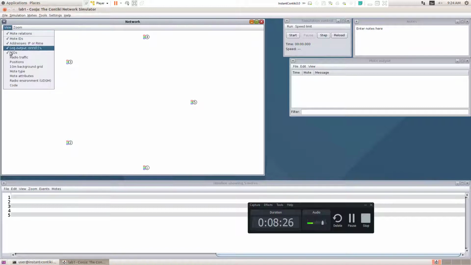Then the next one, I'm going for the radio traffic. Radio traffic means communication. Now it is not doing any communication. Once you start the simulation, then it will show. But in this example, they are not going to communicate. They are going to simply print hello world, hello world. That's it. No communication here.